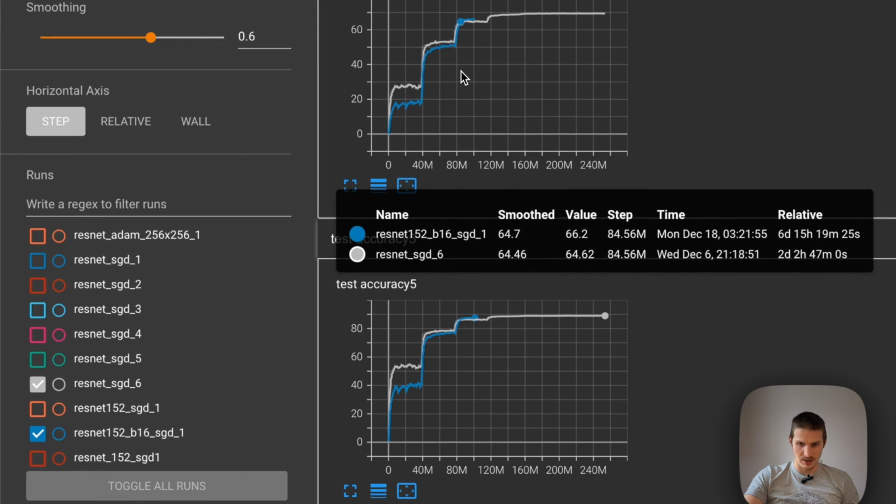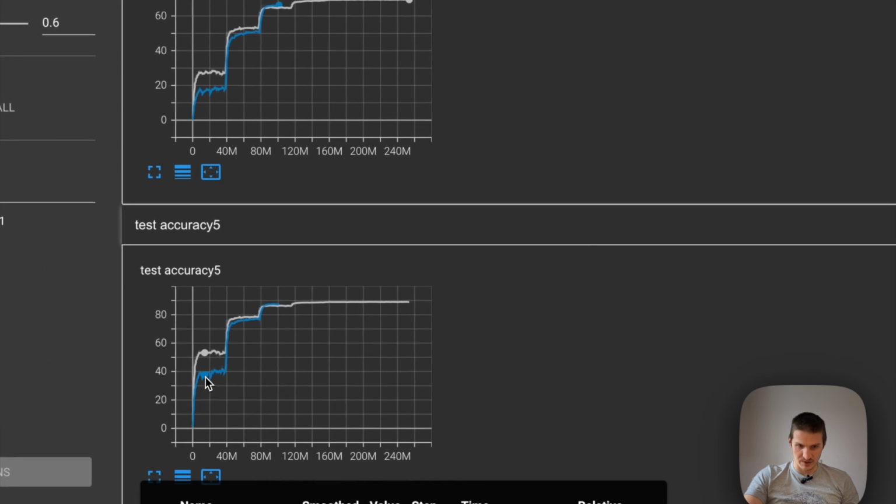I tried a ResNet 18 first and trained it pretty much to the end. That's the gray one. It took roughly 1 week and it went up to 89% accuracy, which roughly corresponds to what the PyTorch hub says it should yield. And the blue one is the big ResNet 152.